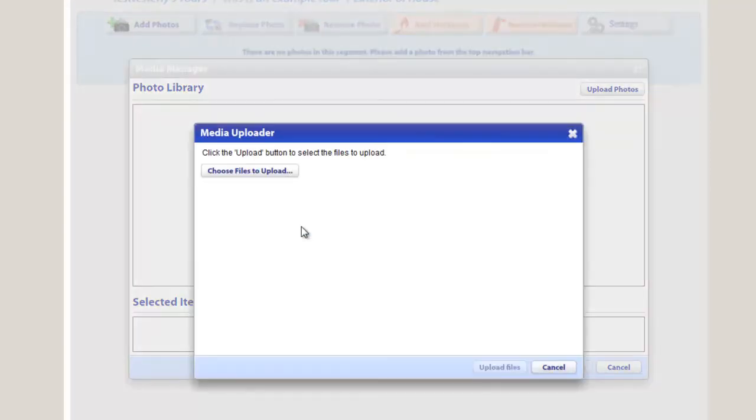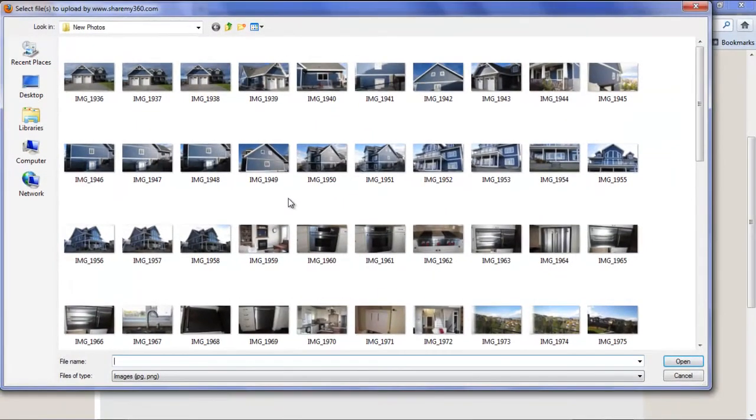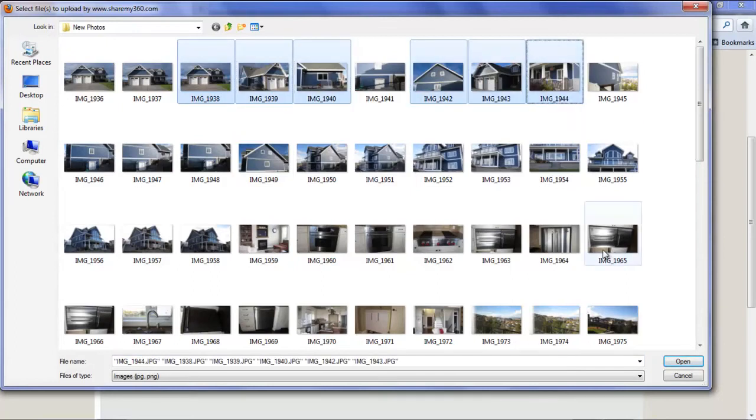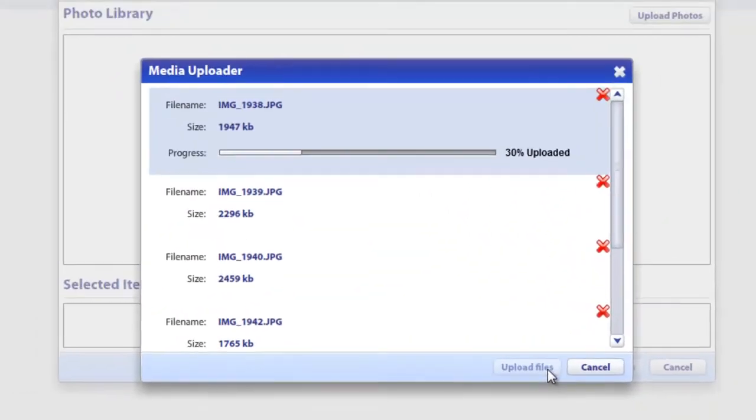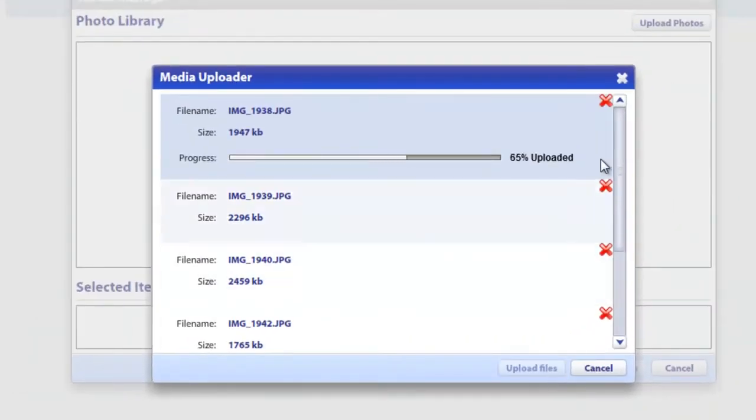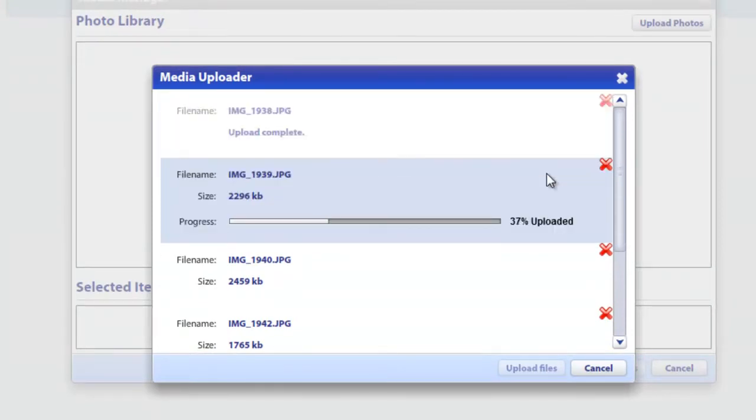In the Media Manager, click on the Upload button. This will open your computer's folder so that you can navigate to the correct folder to get your pictures. Click Choose Photos to Upload button and navigate to the folder on your computer with the images you want. Select the photos you want to use, and then once you've chosen all your photos, click the Upload Files button. Now remember, these photos are being uploaded to our server, so it may take a little time to process depending on how many photos you've selected.